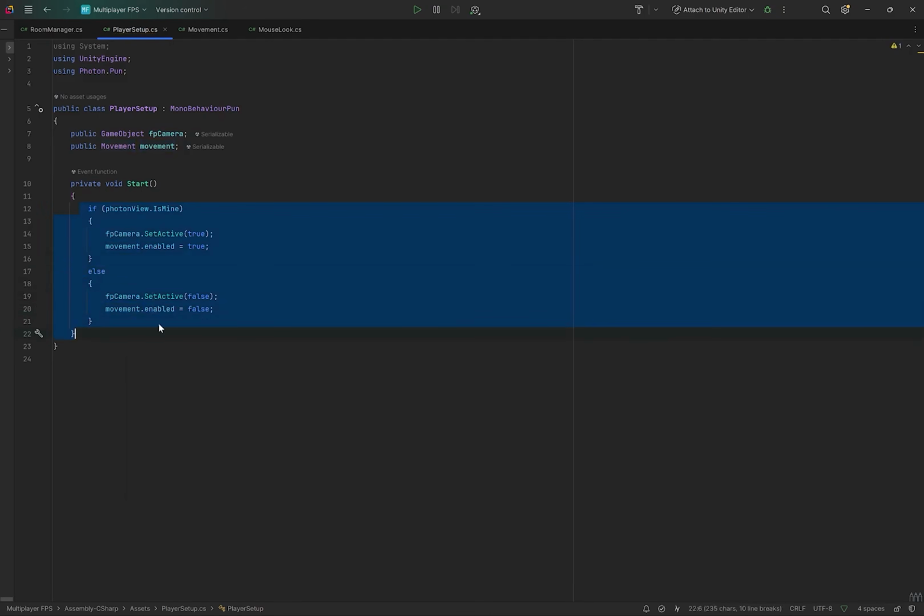Now, if this makes sense to you, you can actually simplify this by writing it like so. So these two things are equivalent. The camera SetActive will be equivalent to whether it's mine or not. The movement being enabled will be equivalent to whether it's mine or not. So both of these are the same, just write it however you prefer.